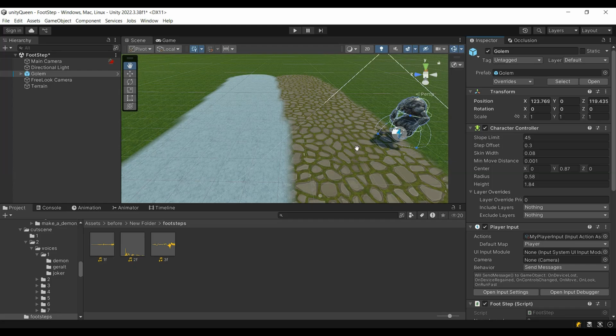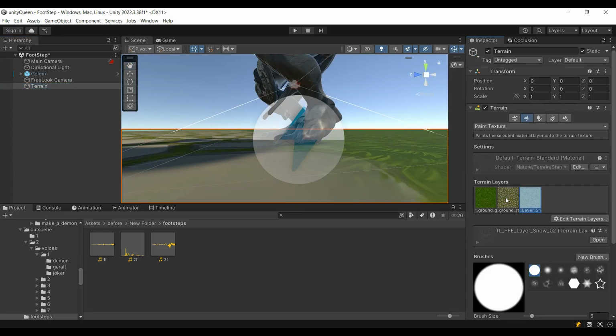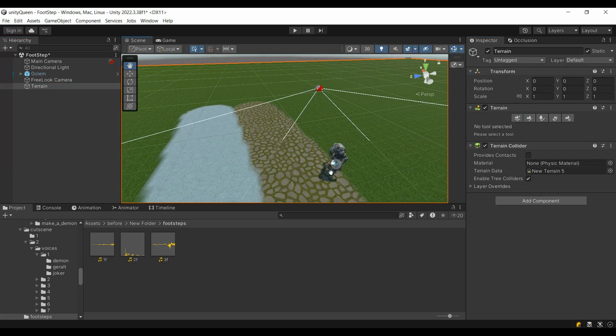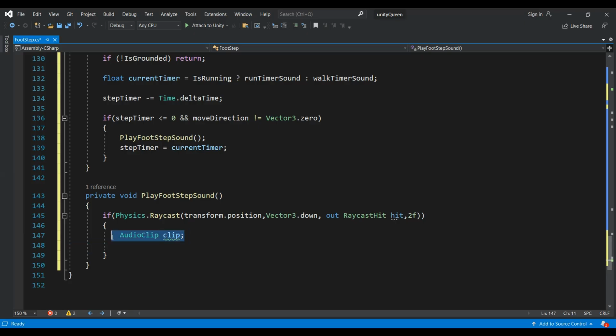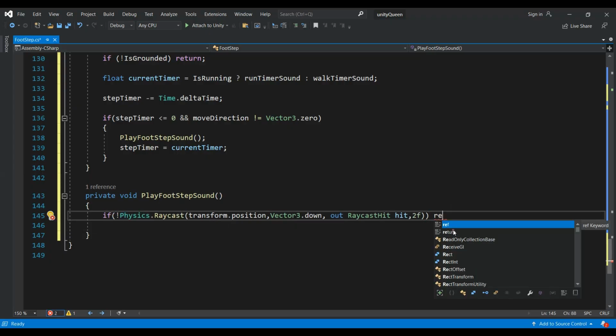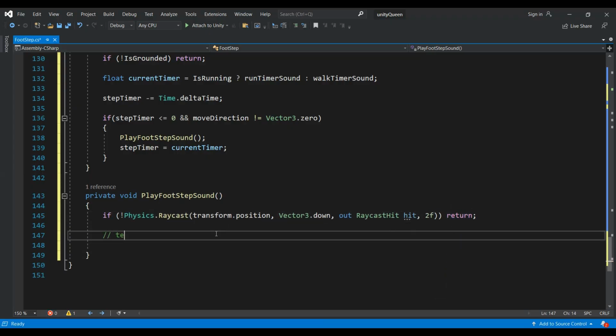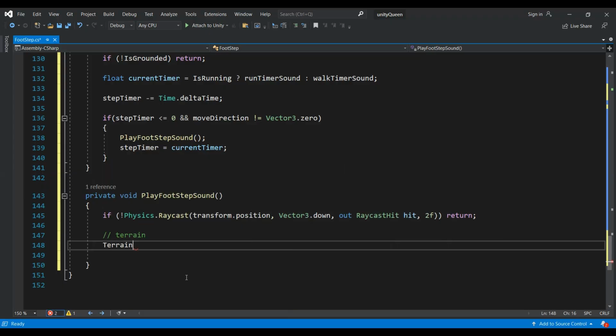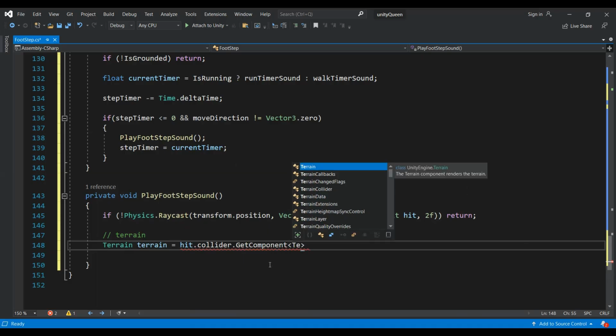Each terrain texture has an index number. For example here, grass is index 0, dirt is index 1, snow is index 2, and so on. What we want is the texture that has the highest influence under the player's feet. If the raycast doesn't hit anything, we simply return. If it hits a terrain, we get the terrain component, then its terrain data.